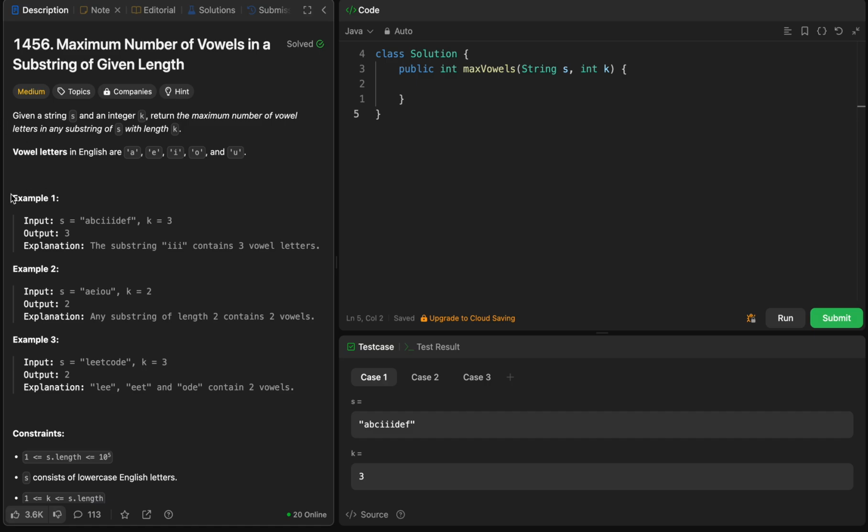Here you can clearly see these three examples. We just took example one. I have a string a, b, c, i, d, e, f, then k equal to 3. I split this entire string into different substrings with a size of 3, then find out which substring of size 3 holds the maximum number of vowels. Then I return that count.